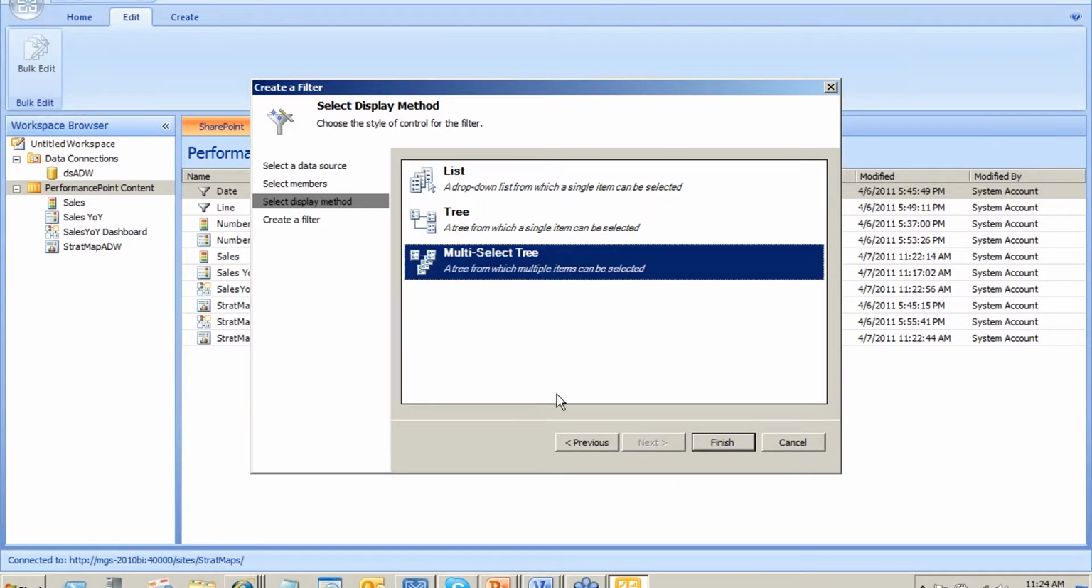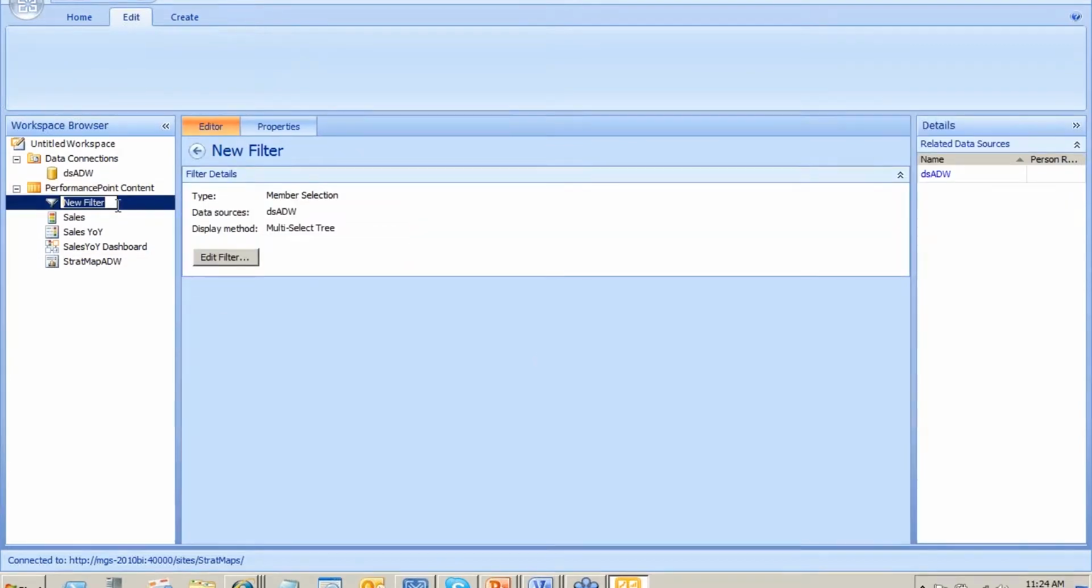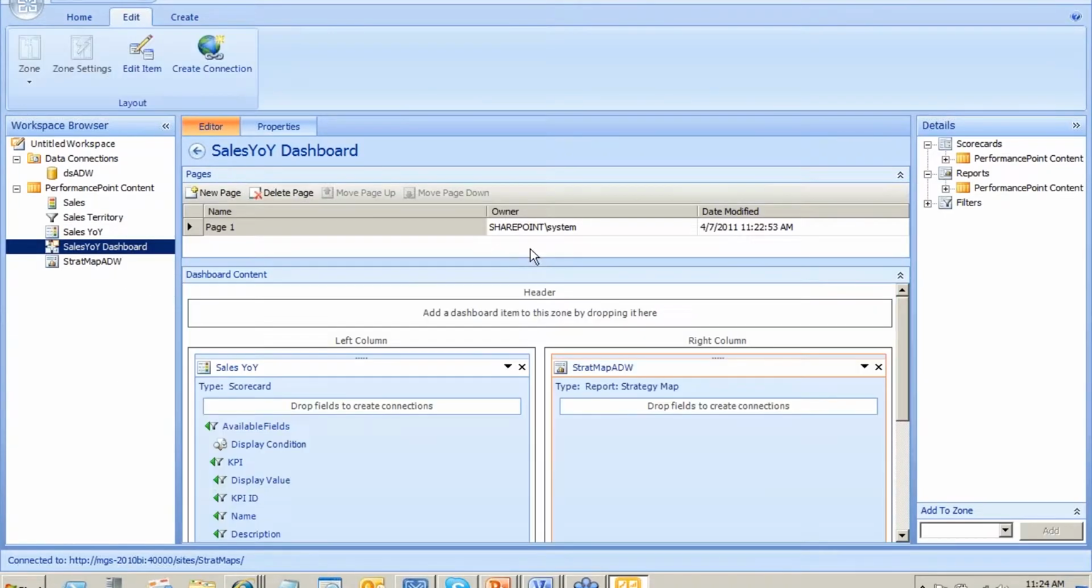Say next. We want a multi-select tree so we can select multiple countries. Finish. And I'm going to call this sales territory. Cool. And I'm going to save it. Final thing is add this filter to our dashboard.